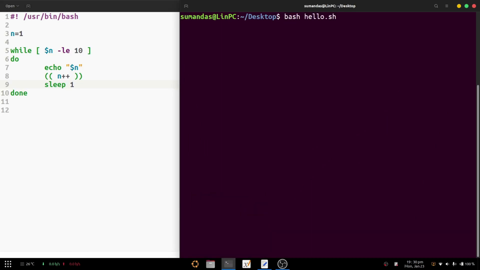So bash hello.sh. Look at the execution of each line, that means each loop, that means each and every output after 1, after 2, what happens with the output after some interval, and that interval is 1 second. 5, 6, 7, 8, 9, 10.